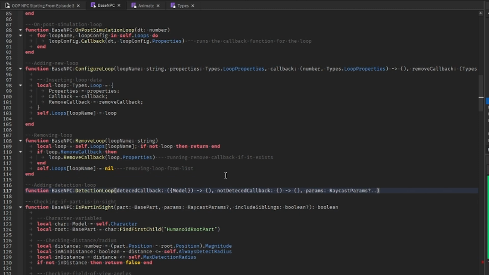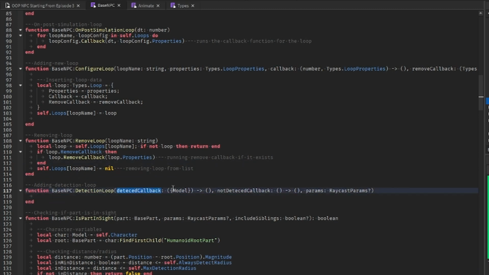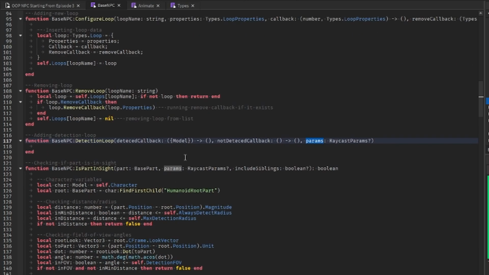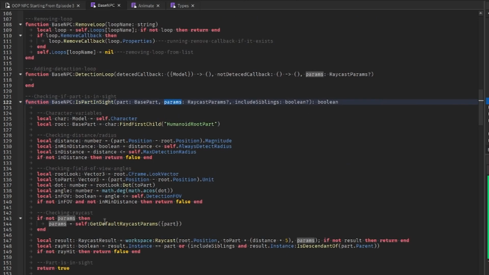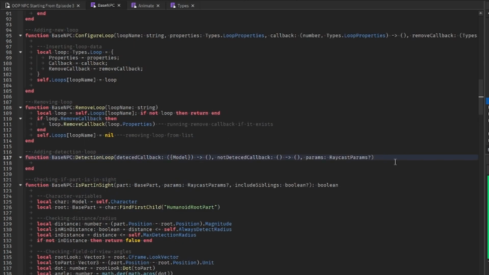Essentially, the detected callback is a function that we run whenever any sort of character is detected by the NPC, like any characters in sight. The not detected callback is a function we run if there aren't any characters in sight, and the params is just an optional override that we send into this function, which is going to replace this essentially, right? So the same thing as before.